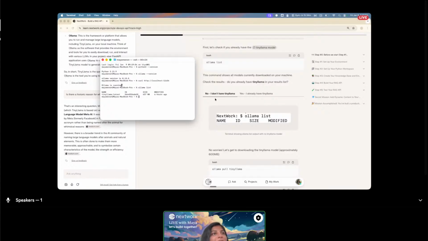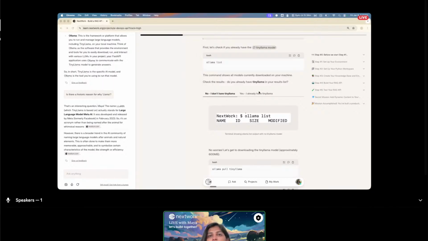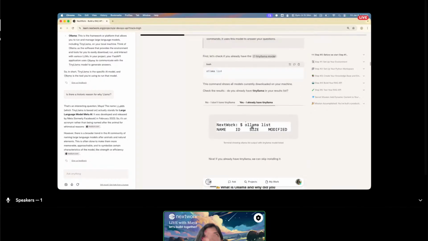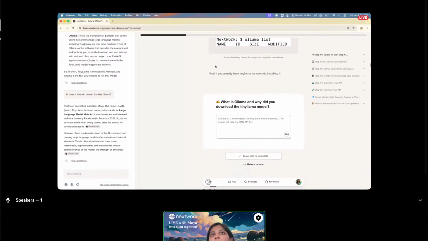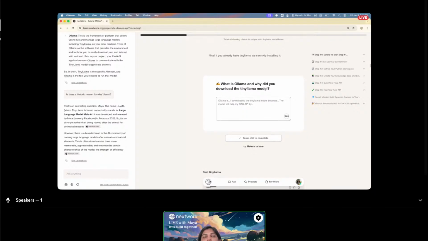Bye, bye, bye, Sloth. All right, so I happen to have Tiny Llama. So I think this is the one. Maybe the screenshot is incorrect. All right, so now if we already have Tiny Llama, we can skip installing it.